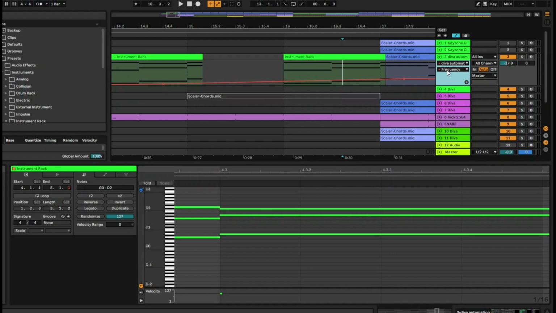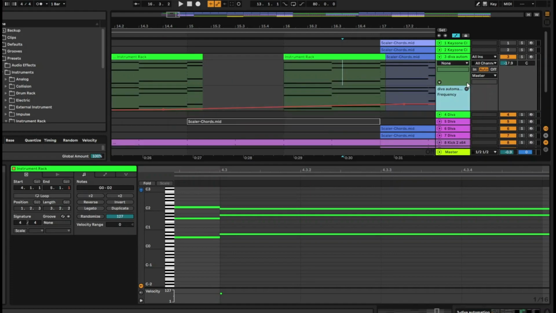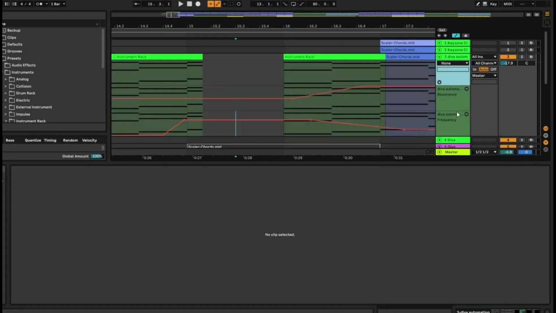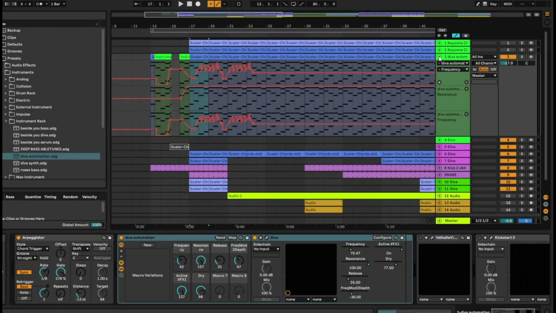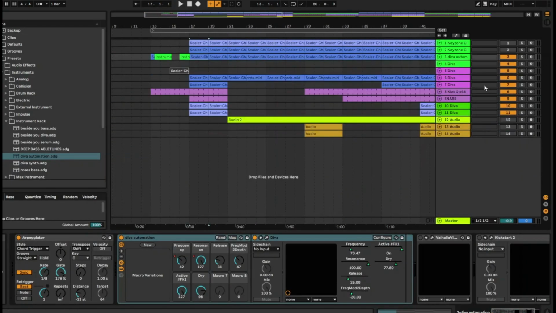So make sure you've got the automation you want to see here and just click on this button and it will appear in a separate lane. So I can see filter and resonance now in two different lanes and I can see how they're moving against each other. So lastly, automation isn't just shown in your tracks.